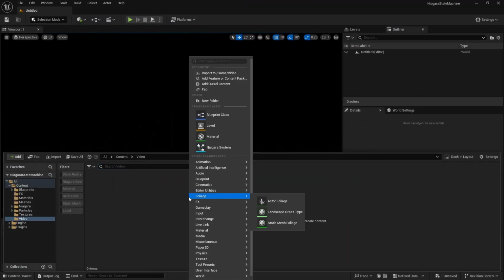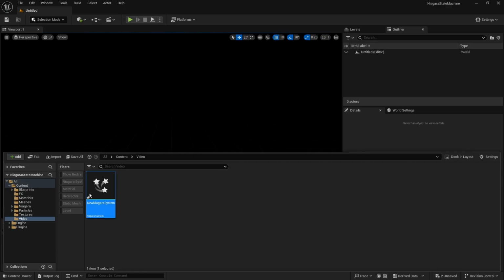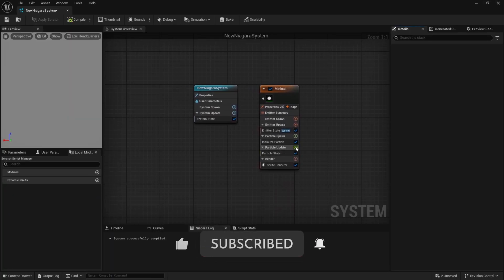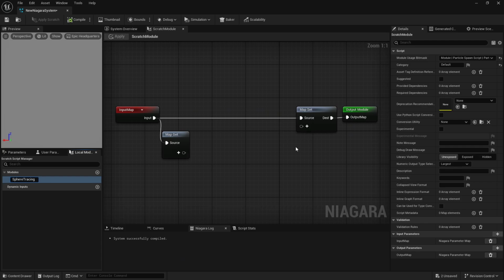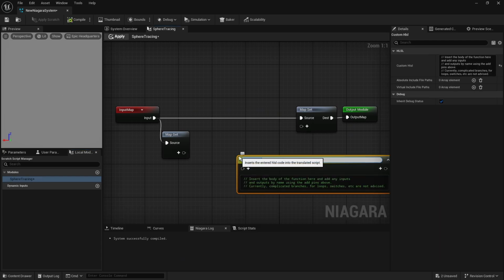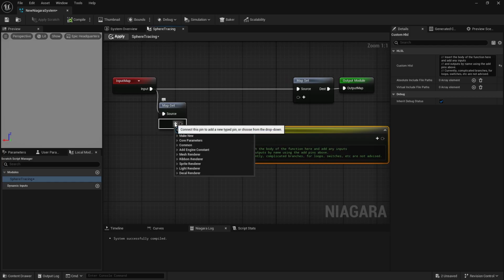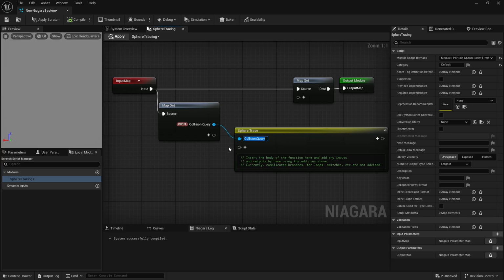So in a new emitter, let's create a new scratchpad module. Call it sphere trace or something. Now let's add an HLSL node. We'll be using the collision interface, so we need to create an input and connect it to the HLSL node. I like to prefix all my inputs with in.